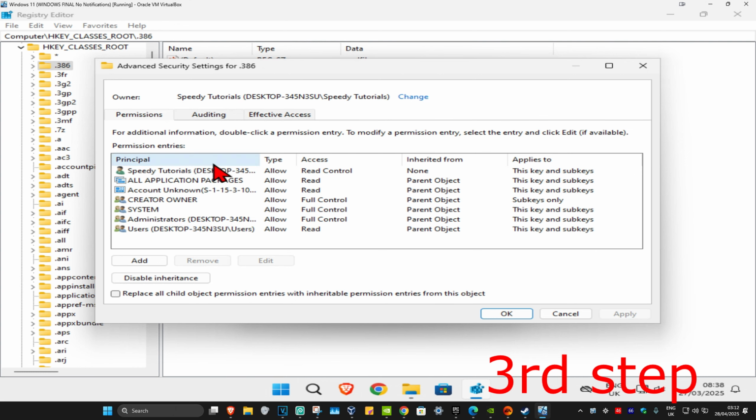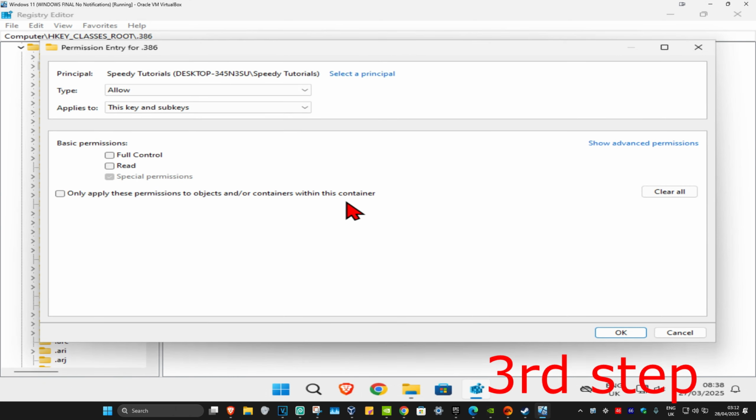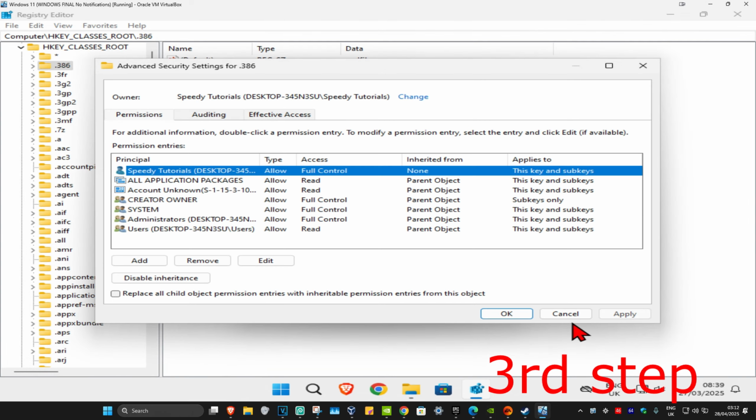And now you want to double click on your username. Now once this comes up, you want to select Full Control. You want to tick this box right here. Now you want to click on OK. Now you want to click on OK again.